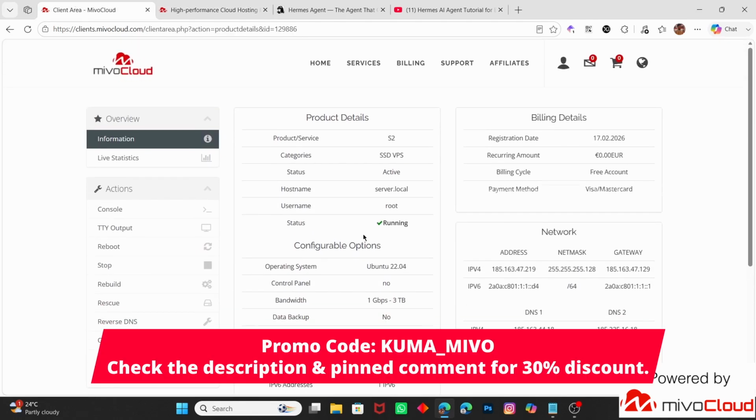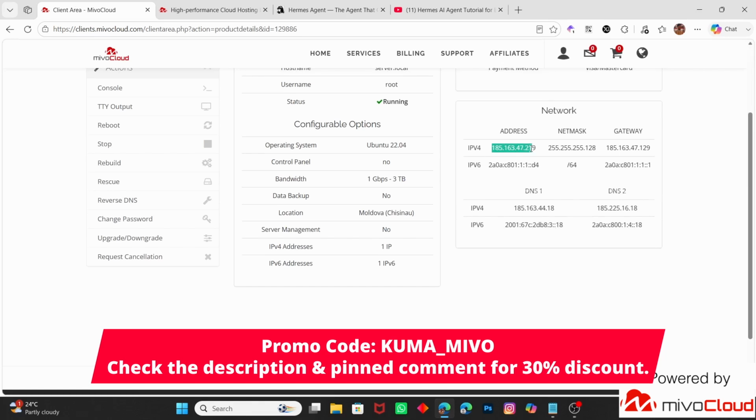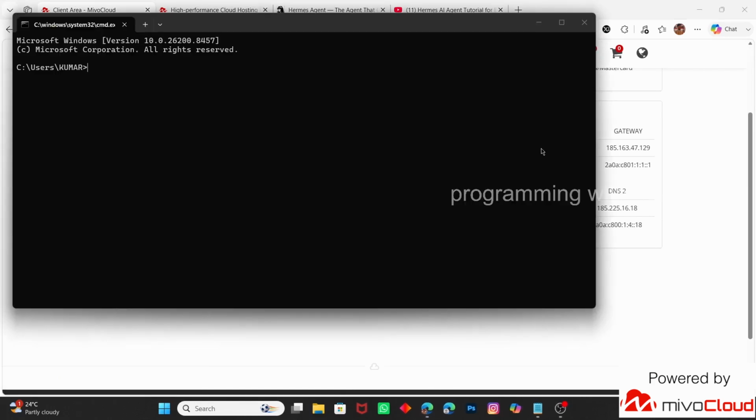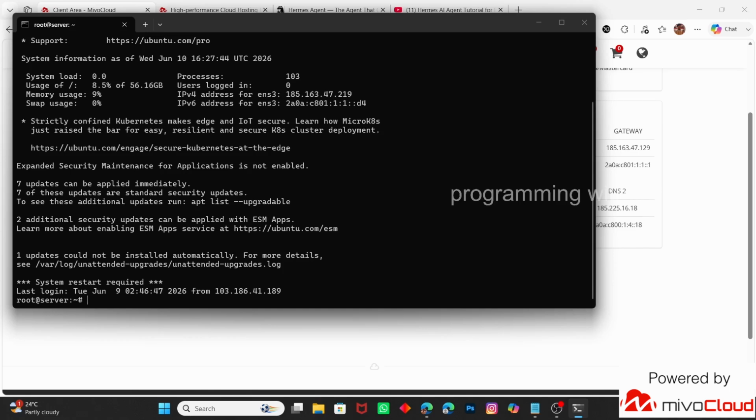Since they are the sponsor of this video, I have a VPS with them. So you can see this is the VPS. What I will do is copy the IP address, and open up the terminal to SSH into it. So SSH, the username is root, I'm going to paste the IP address here, and then we need to log in. Let me type the password now. Now I have successfully logged into the VPS.